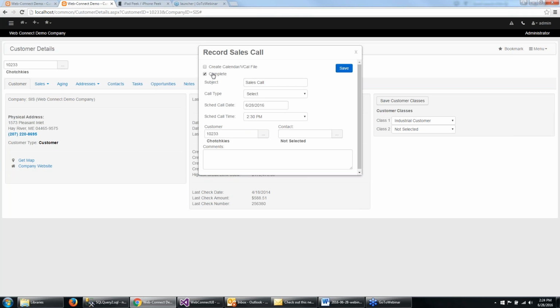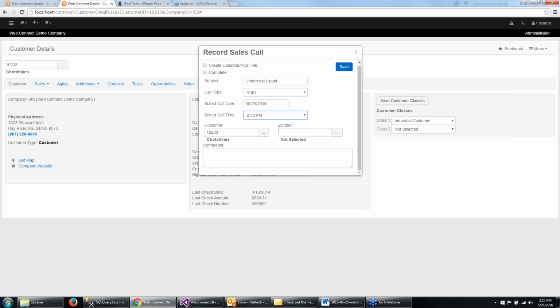So in this case, I'm not going to make this one completed. I'm going to leave the subject to sales call, or actually I'll change that. I'm going to change that to undercoat liquid stuff, just so I know what that is. Call type, I think I'm going to make this a visit, and I'm just going to schedule it right now just to pencil it in for the 29th, and I'm going to make it for, let's call them pretty early in the morning. Let's see if we can't call them somewhere around 9:30 a.m. Put a little comment in here too.